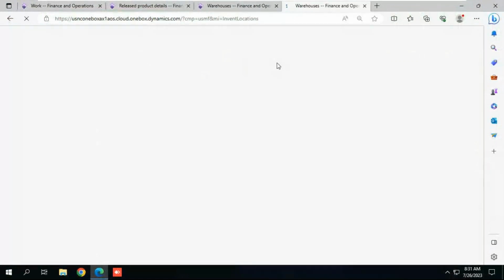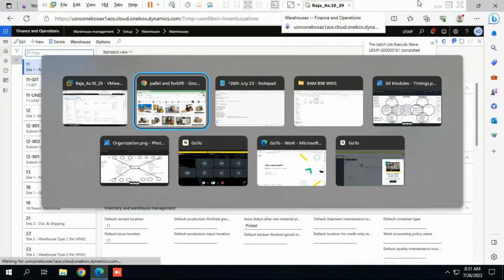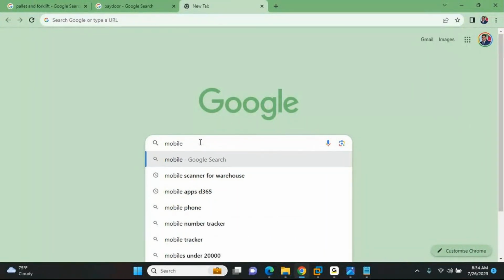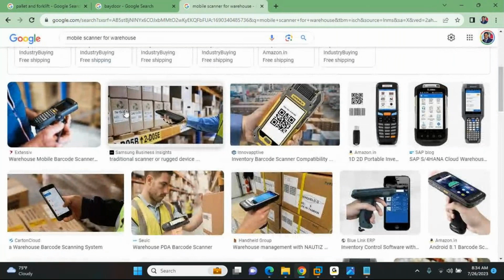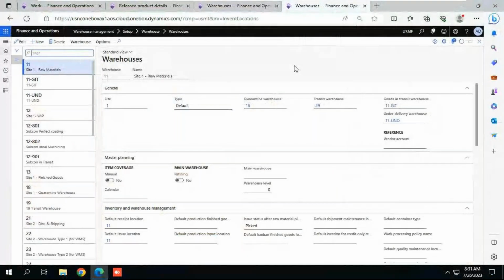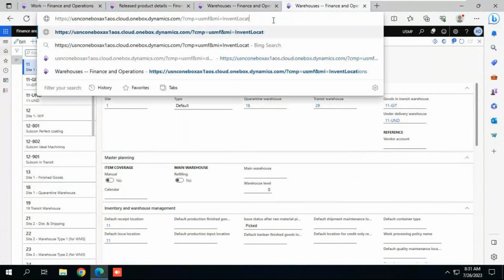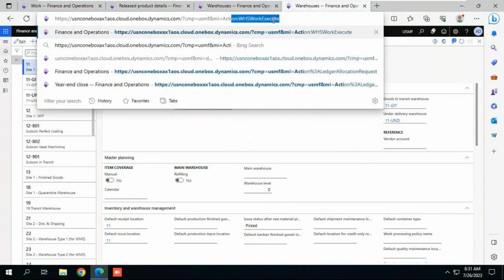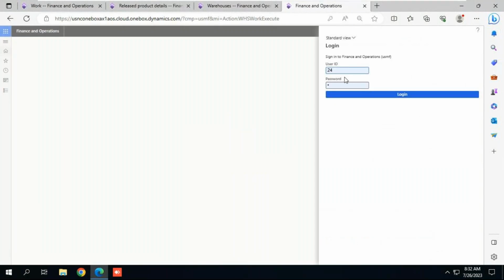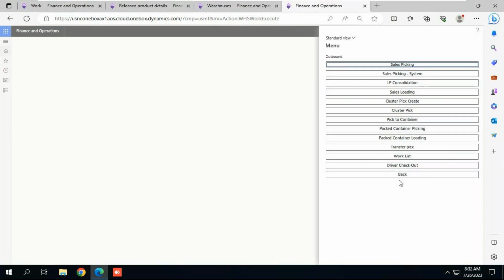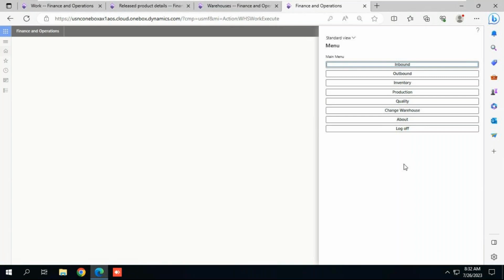There is a mobile device. We can give a mobile like this one. They will have a mobile scanner like this, to scan the material. Using that mobile, they will scan it. For us, we don't have a physical mobile, so I'm creating a virtual mobile, that is called mobile device emulator. Action colon WHS work execute, and if you click enter, you are getting into the virtual mobile. The username is 24 and password is 1. You need to log in. Instead of an actual mobile, we are working on a virtual mobile. This is called mobile emulator.